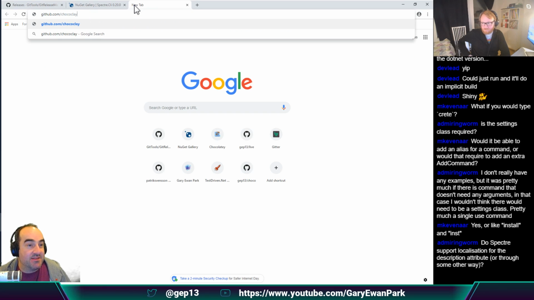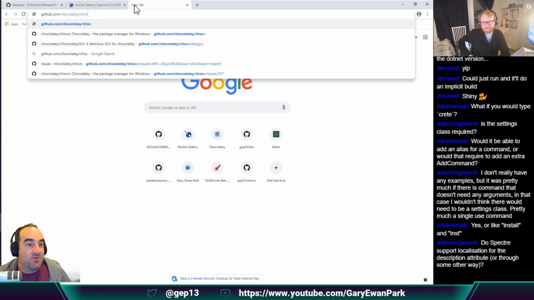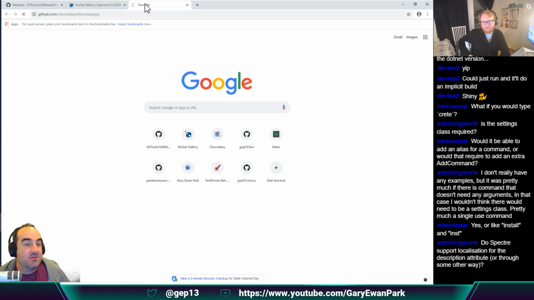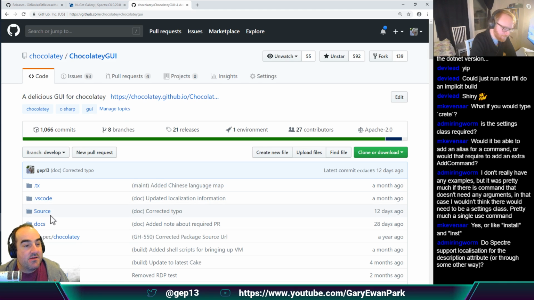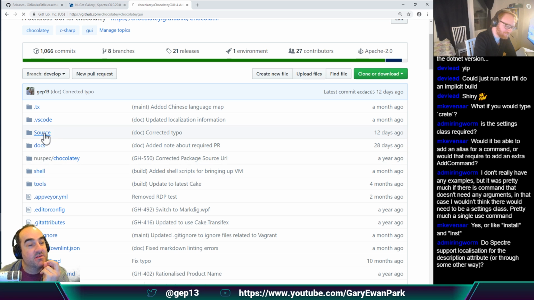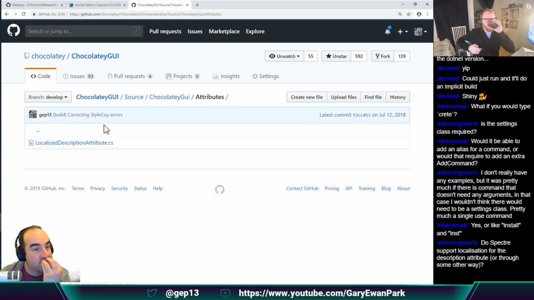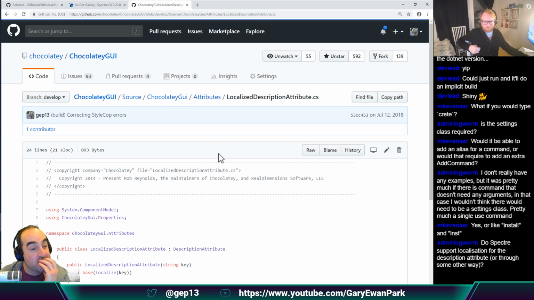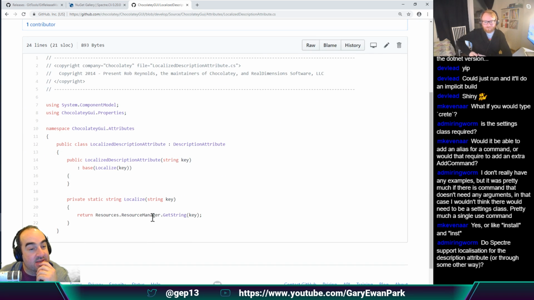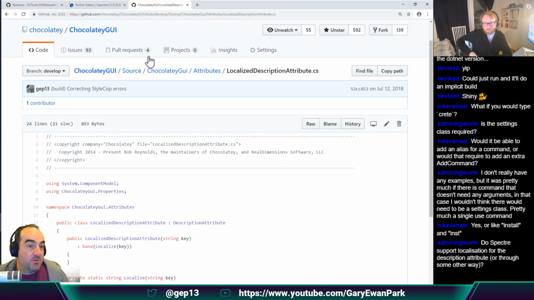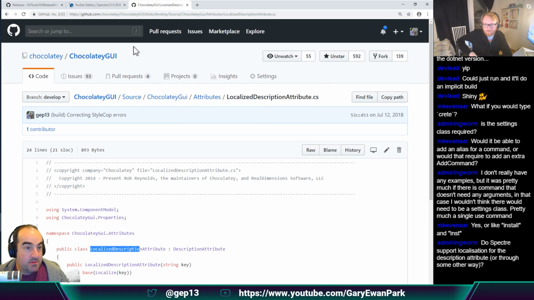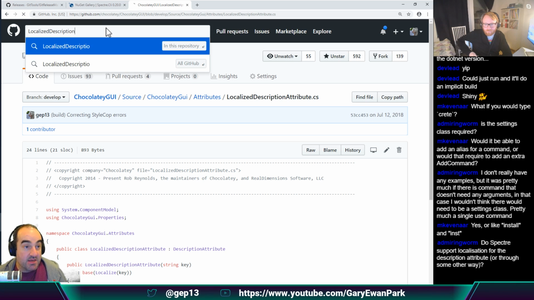GitHub Chocolatey. See if I can find it quickly here. Source Chocolatey attributes, localized description attribute. So it's just using the resource manager, and then it's getting the key that's passed in. So localized, where do I use that? Copy. So in theory, you could use something similar, I guess.